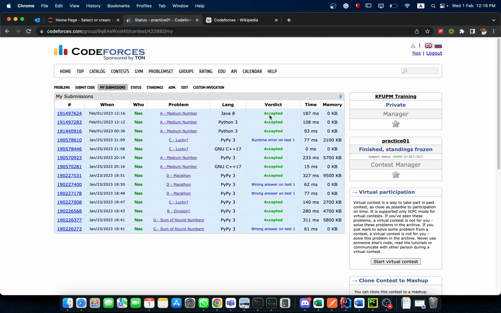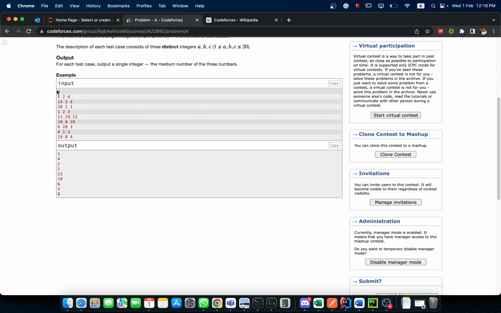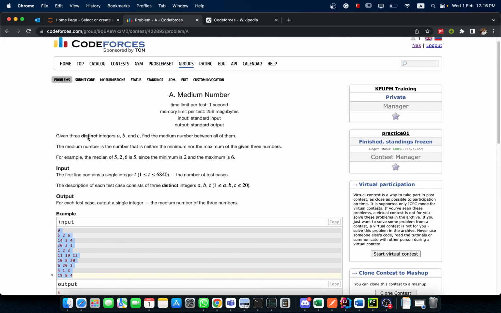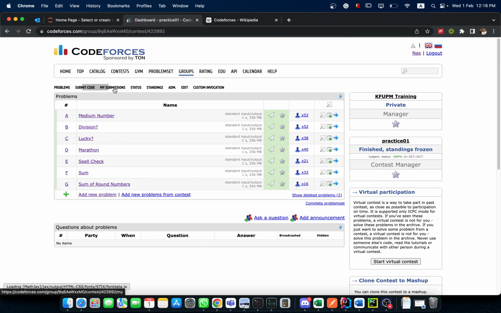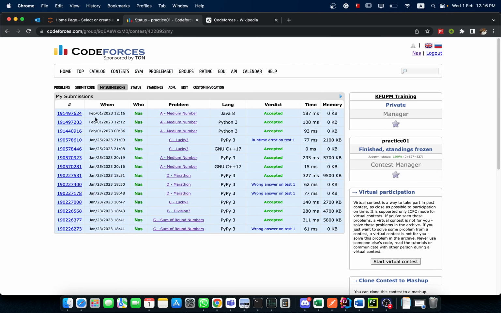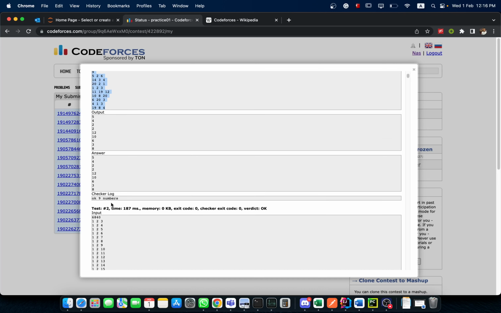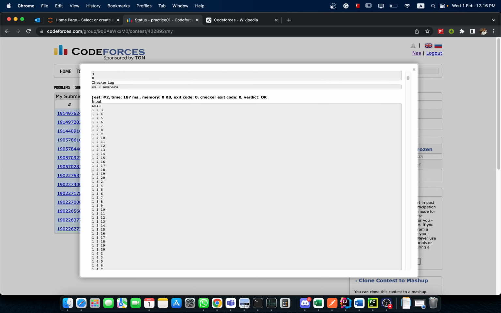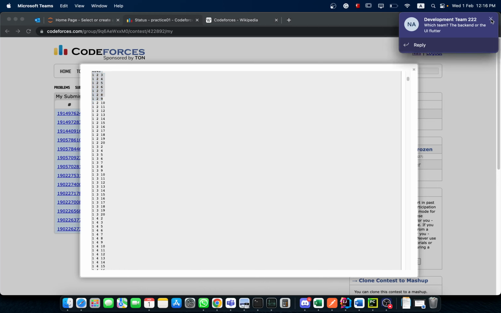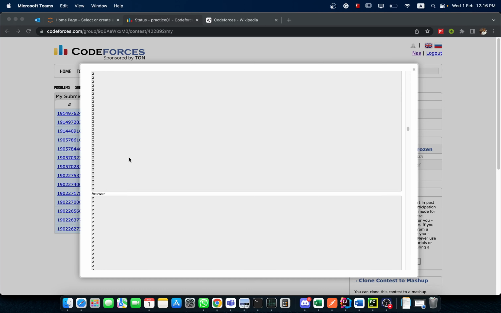You can see it's accepted. Also, one important note to mention is that here we can see some test cases, but those are not the only test cases. When you go to my submission, you can click on it. You can find the first test case, which we already know, but there are many other test cases. You can see test 2. Test 2 consists also of multiple test cases, and so on. There are many test cases.